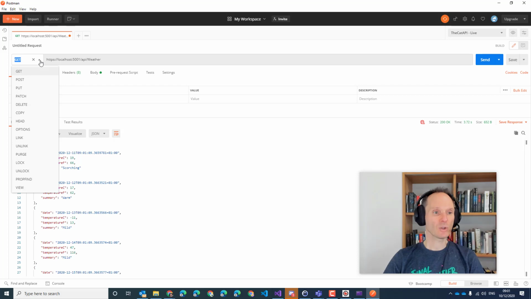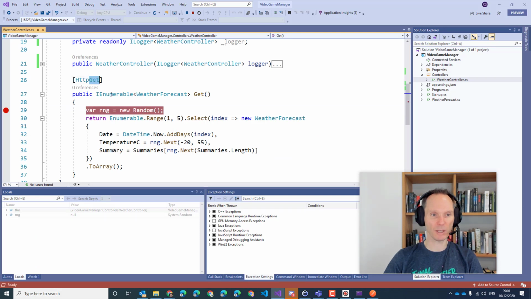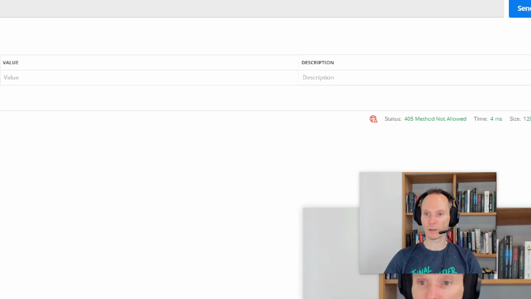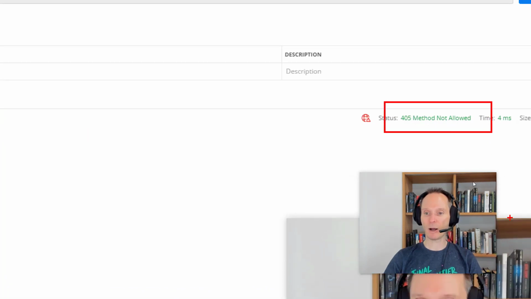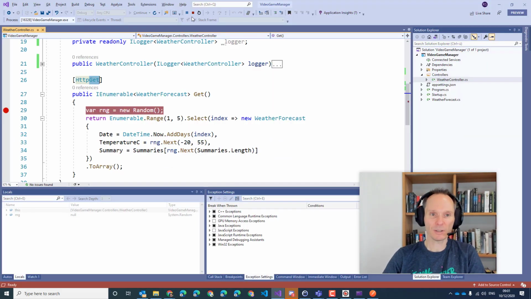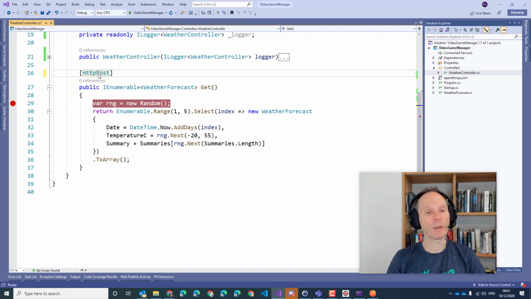But if I change the HTTP verb to something which does not fit the source code up here, HttpGet, now we have POST, I will get method not allowed, because in this case we are not supporting HTTP POST. If we want to support HTTP POST, we would need to change that to HttpPost. Then it would work with a POST request.